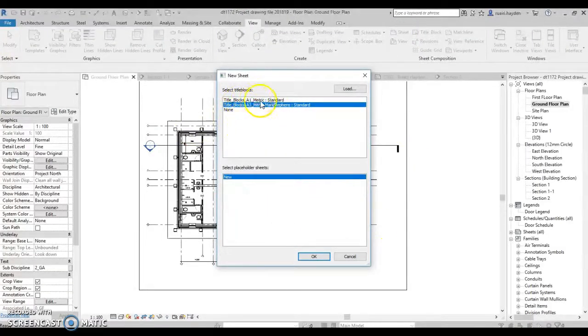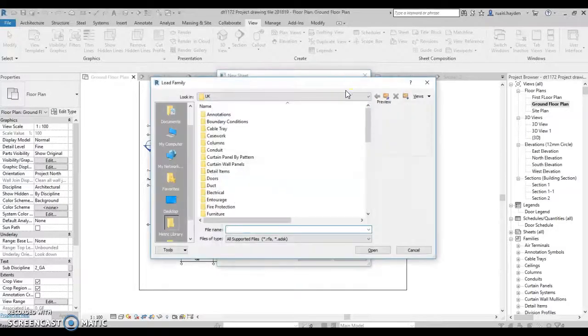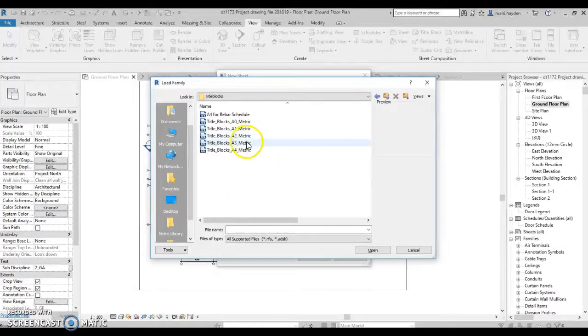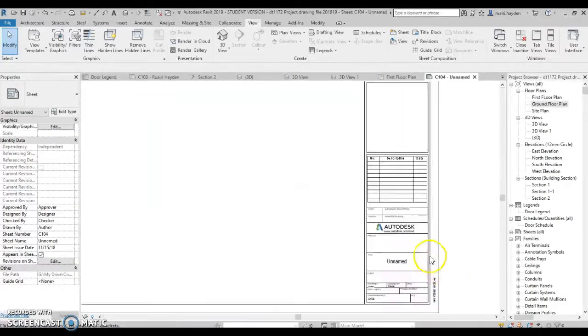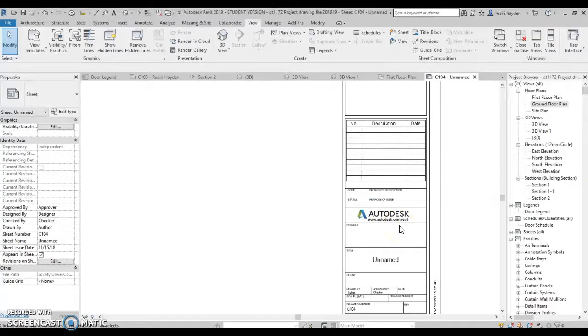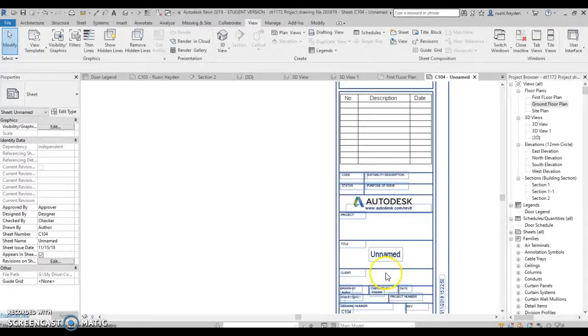So as you can see here, there's two sheets created, and I actually don't want either of these sheets. I want to load one of the existing sheets set up in AutoCAD. So I'll go in and click on Load. And in the Load Families, I'm going to go to Title Blocks, and I'm going to create an A2 sheet and open. Click OK, and this sheet then is a default family sheet set up by Autodesk.